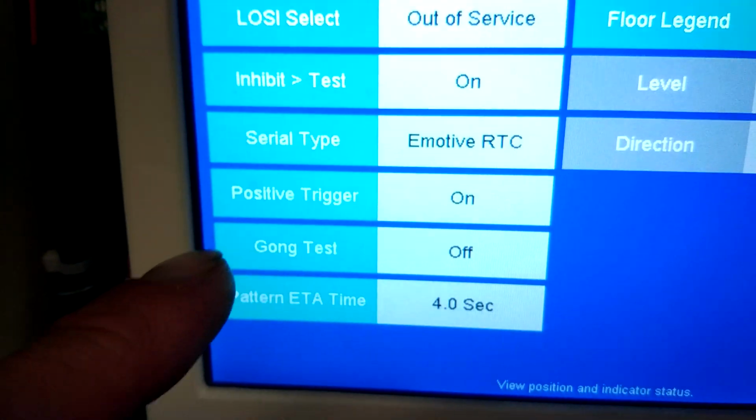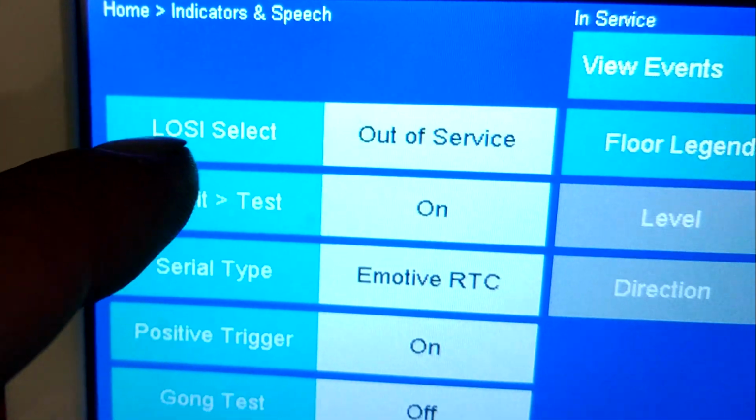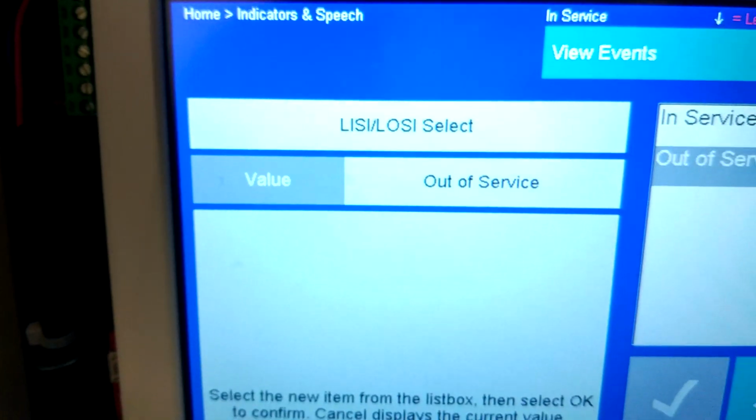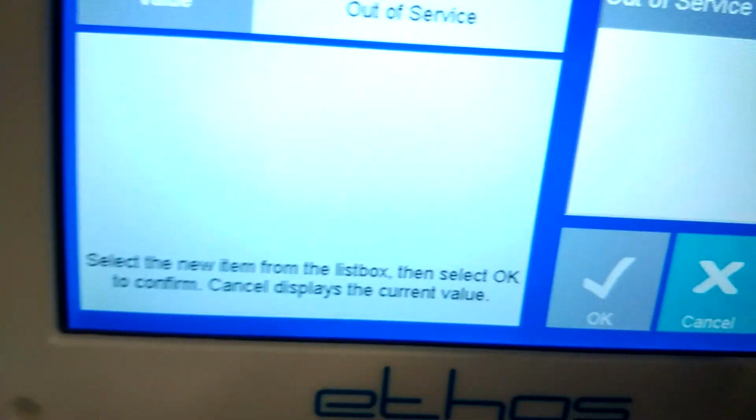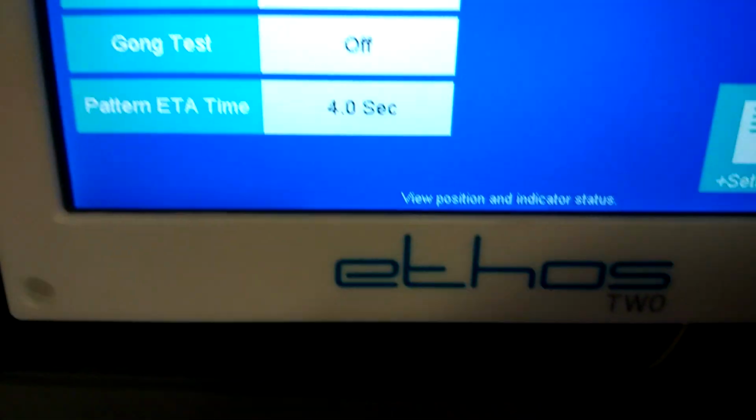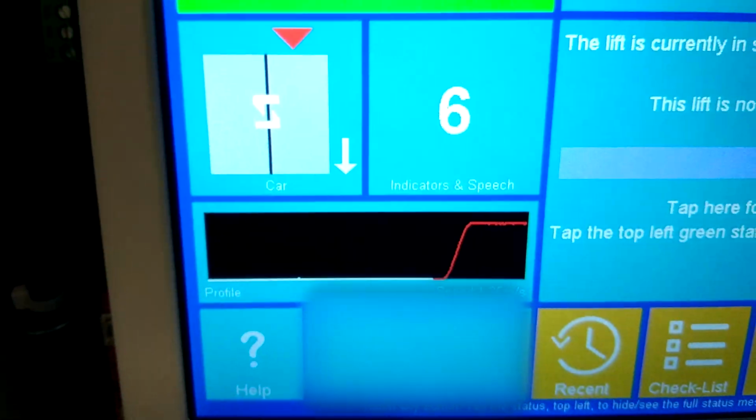Positive trigger on, inhibit test on, and you've got the out of service message, so in service, out of service, and it's got value out of service. You can set these messages. Let's go out of indicator modes, and look, the lift's moving.